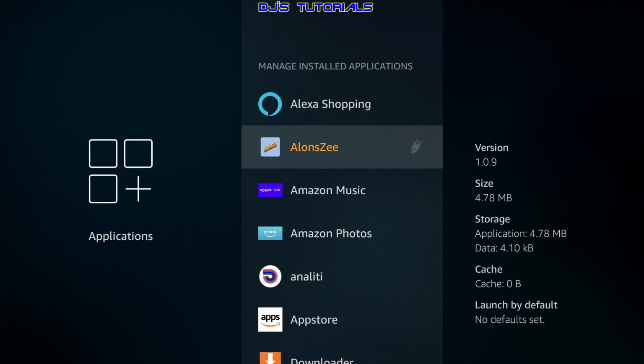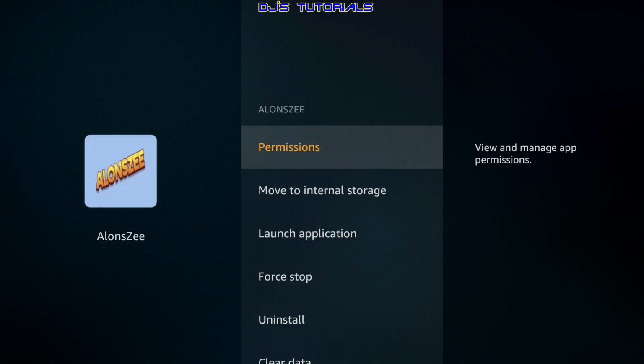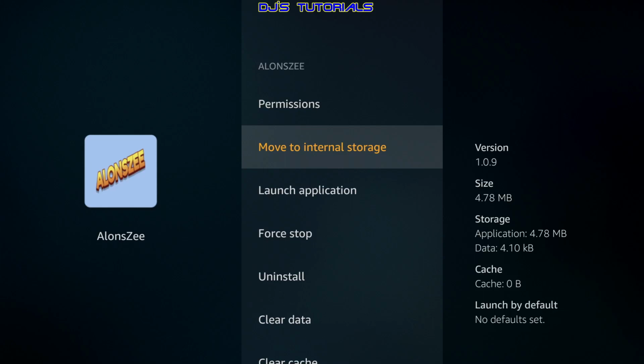And as you can see, now it's got a little USB icon next to it letting you know that this is installed on the external drive. So if you click on it, you do have the option to move it back to the internal storage. And one of the reasons you may want to do that, not for this specific app, but for certain apps that you sideload, they will not run correctly if they're on the external storage. So you got to keep that in mind too. Not everything is meant to be moved to external storage.